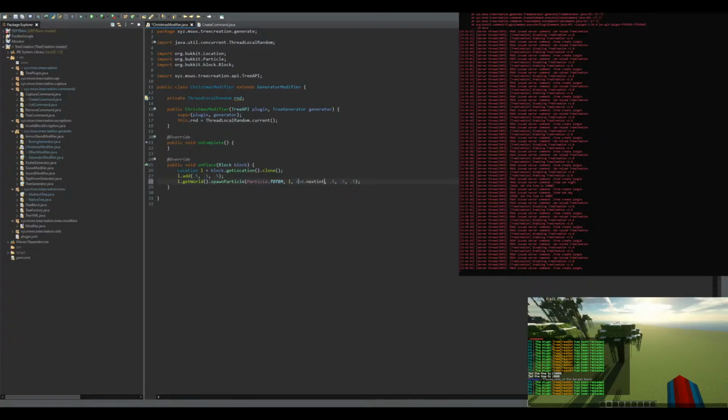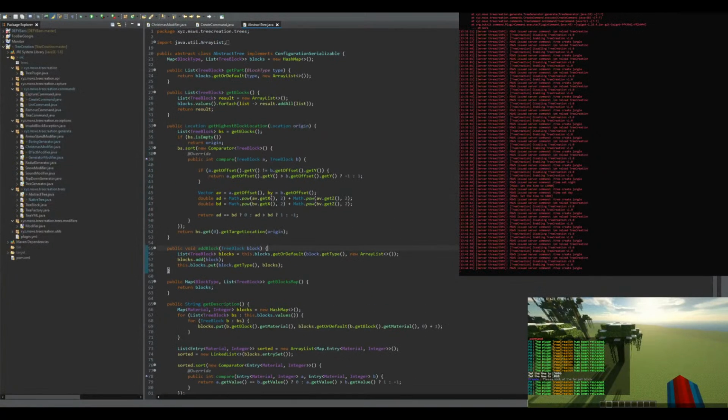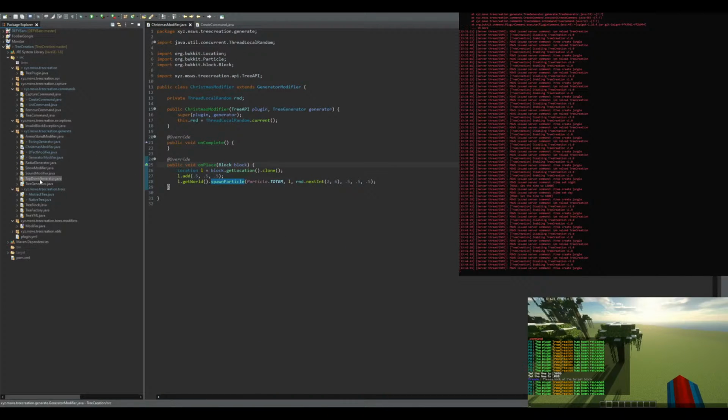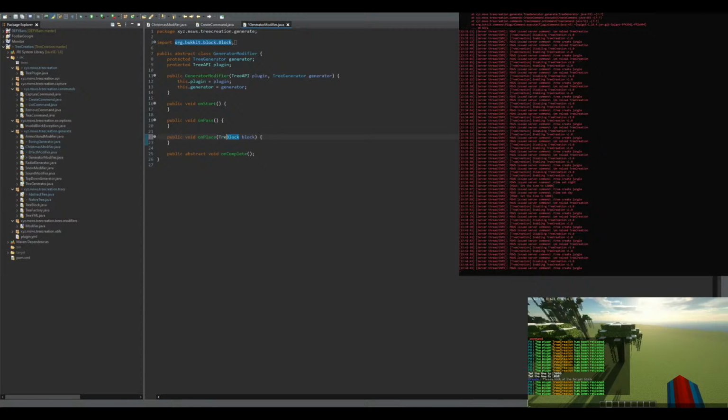This on the next int do from 2 to 6, and then I think 0.5 should be good still. So we have this obviously. Christmas. What screams Christmas? On place. Generator. Where is it? We are on place. Tree block.